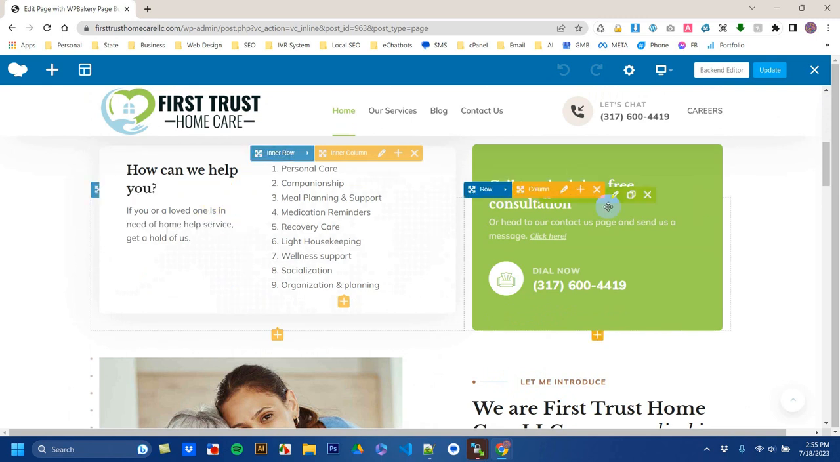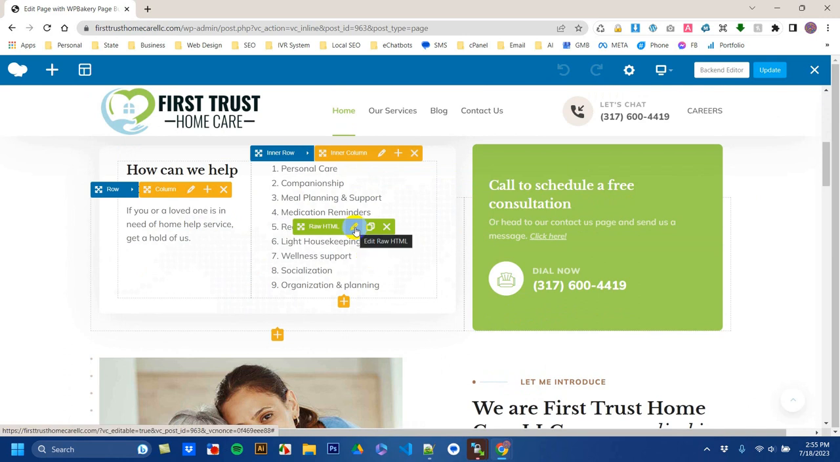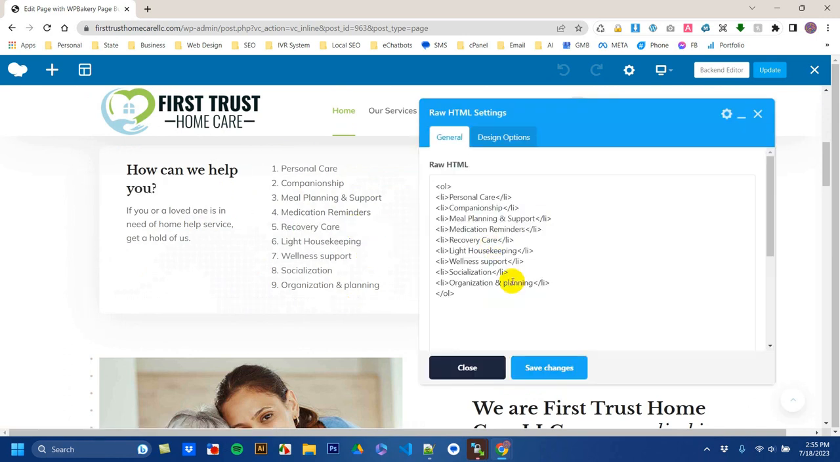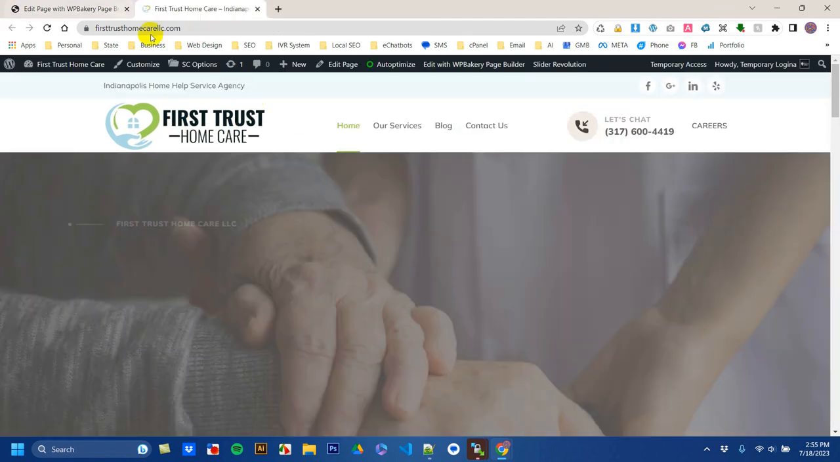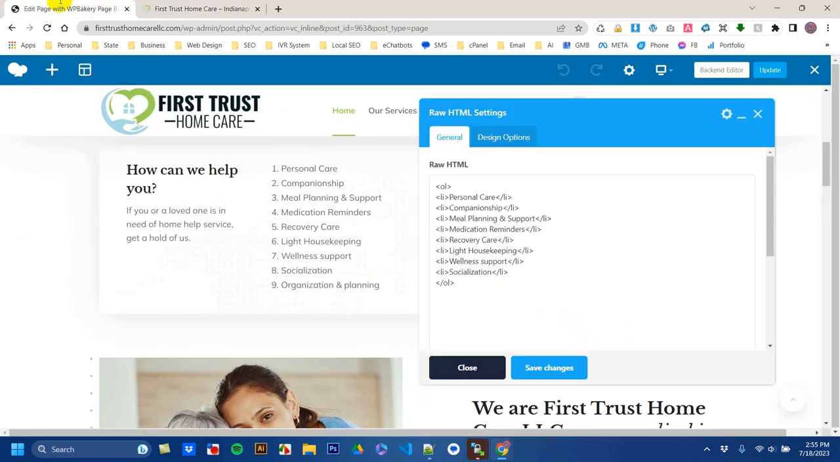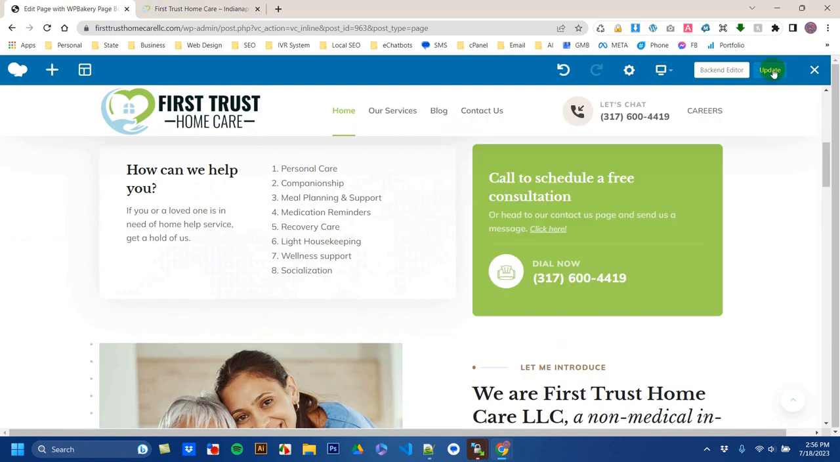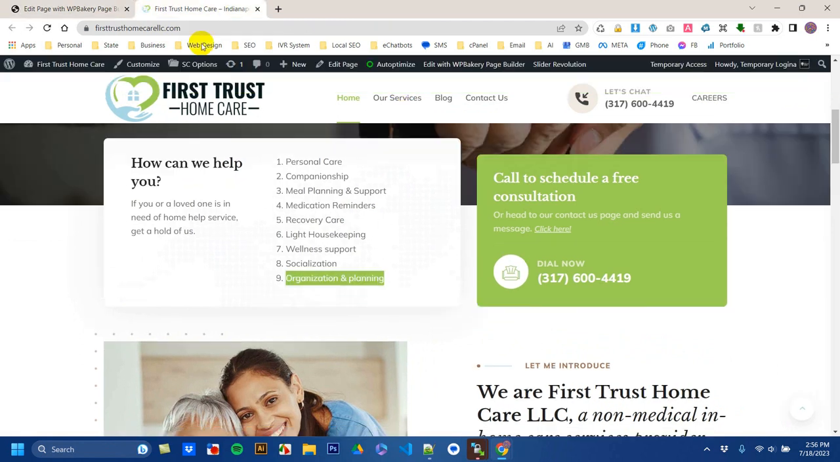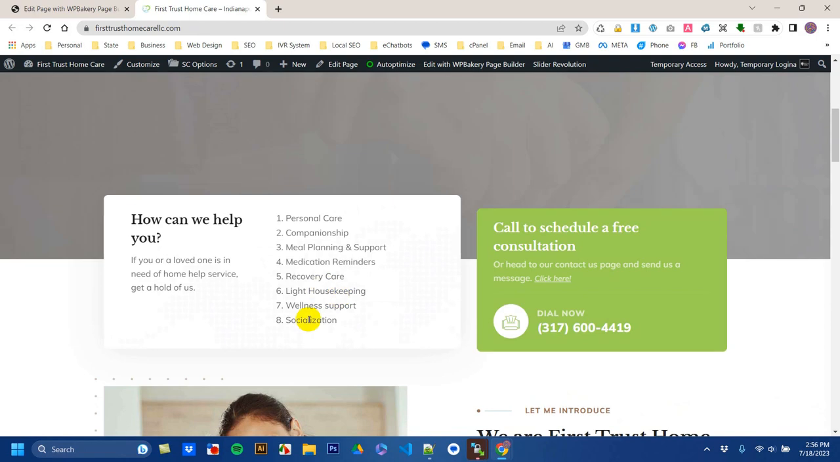You can see there's a lot of stuff floating around, and it can be a little confusing. But just so that you see it, it's gonna be fast. We're just gonna delete this one. Like I said, I wanna be able to show. So I'm gonna delete line number 9, organization and planning. So I'm just gonna save it, close, and update. Update is up here. So it says that successfully updated. We're gonna go back, refresh, and organization is gone.